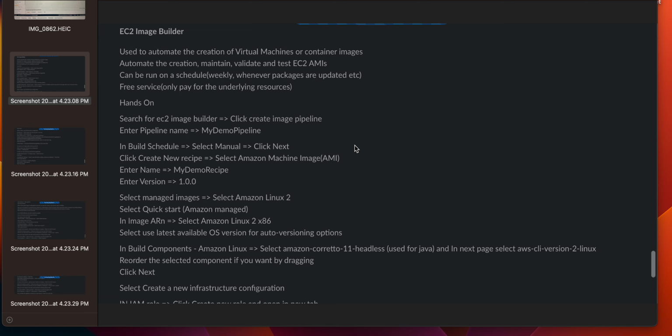Now let's look at a hands-on. Search for EC2 Image Builder, create an image pipeline, enter the pipeline name, my demo pipeline.